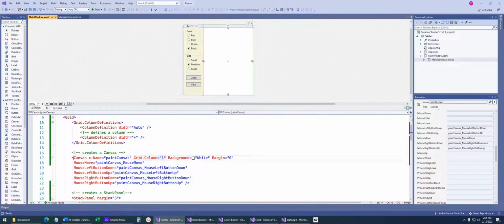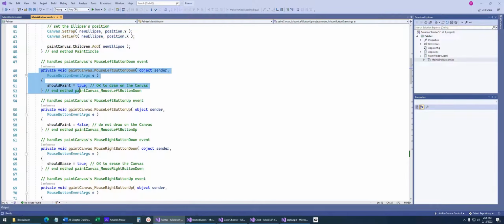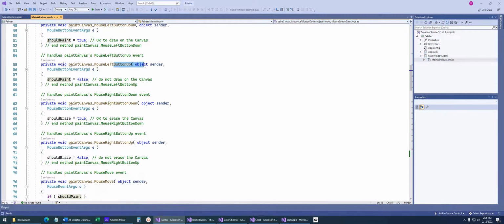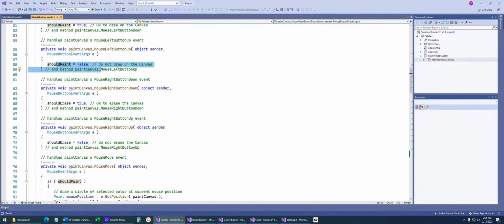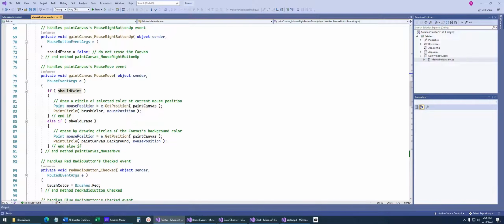This is essentially what you're doing in code. Because remember, all of this does get converted to C#, and anything you want, you can also do in code here. So here's some more. For example, here's that mouse left button down. It just says I should paint. Here's the mouse button up. I should not paint. And then down here, you can see whether it should erase. Here's whether the mouse is moving. Should I paint or should I not paint? Should I erase? If so, figure out the position of the mouse.